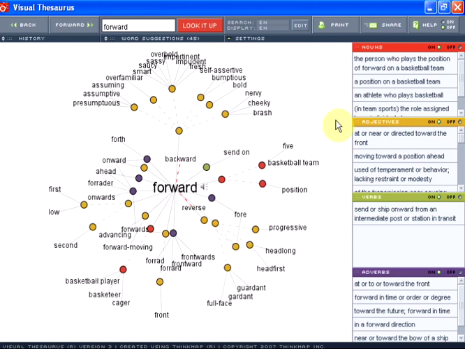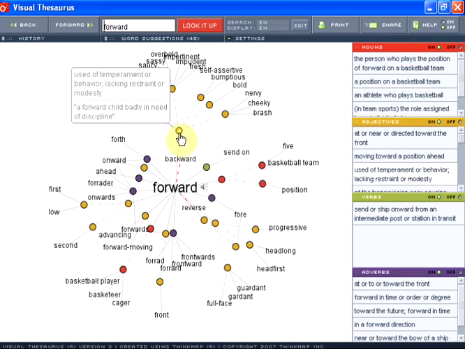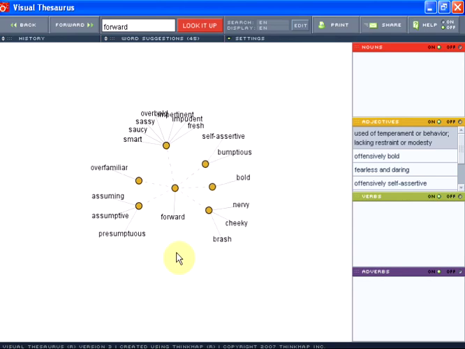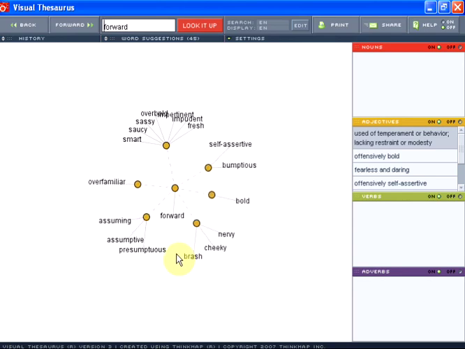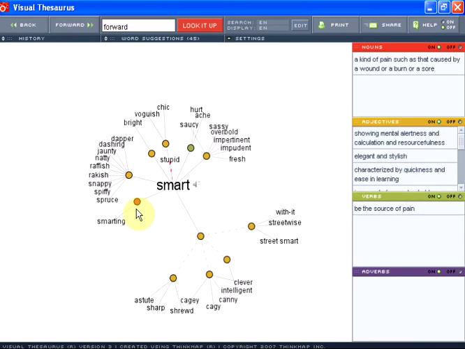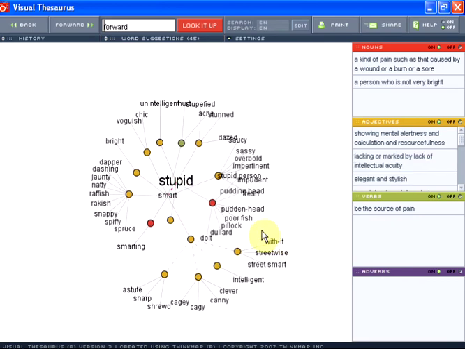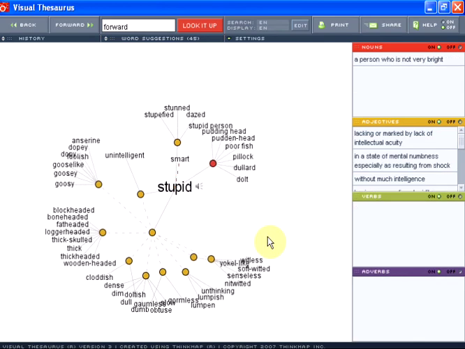Now the Visual Thesaurus is very interactive. This is especially great if you use technology in your classrooms, such as interactive whiteboards. You can click on the different circles, and when you do that, that circle will spring into the center of the screen, and it'll also show you the different relationships between the synonyms. So I can see that the word smart is similar to the word forward, but maybe not quite the same thing. I can also click on the words. I can also click on the antonyms.